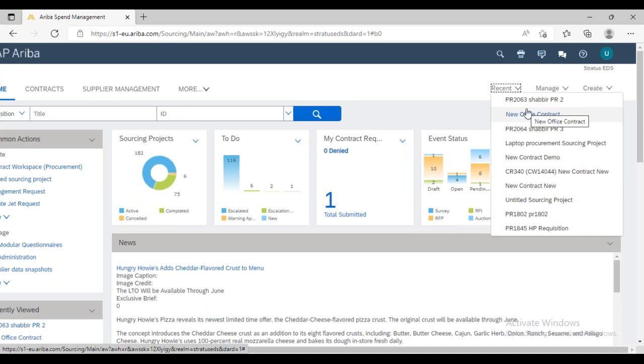Maybe earlier we created a contract, and I would like to open that contract here. We can quickly come to the recent menu and find the contract. Or maybe you worked on another document earlier, and you want to find it quickly. We can come here to the recent menu and find the particular document. So we can see recent information, like the documents we recently worked on. That information we can find with the help of the recent menu.